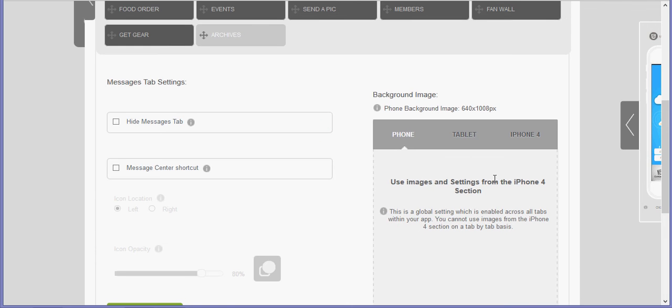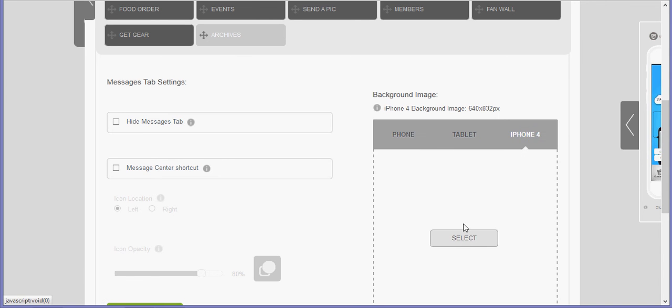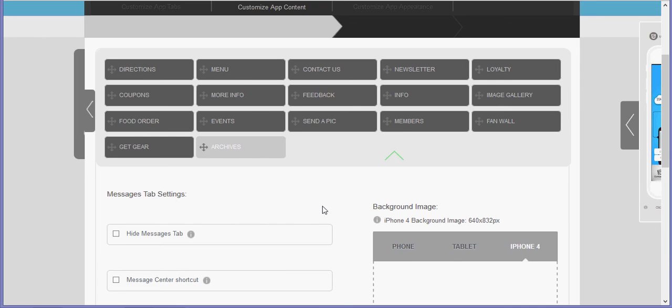And if you want to change the background of the Messages tab, all you have to do is, just like always, come over here to this section, select the device you want the background to go onto, and then just upload the image when you push select. Alright, so that is the Messages tab function.